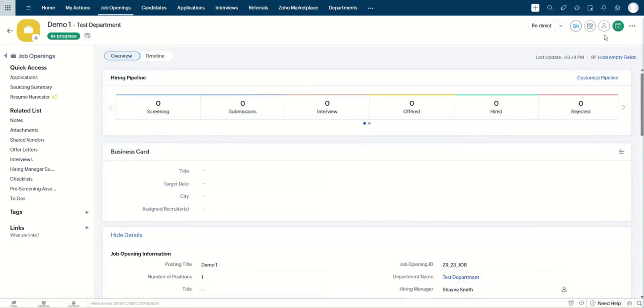After creating a job opening, there may be scenarios where approval from a recruiter or hiring manager is required before the job can be published to the career site or job boards. This is where the approval process comes in. I'll now show you how to create and enable an approval process for the job openings module. In this setup, any job opening that is created or edited will need approval from the recruiter or hiring manager.